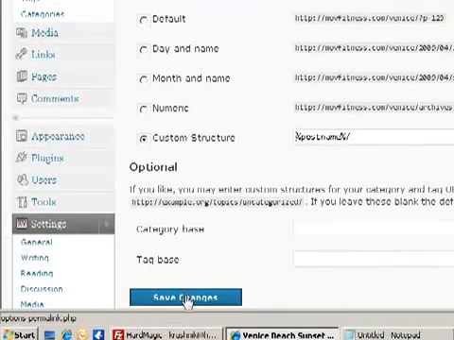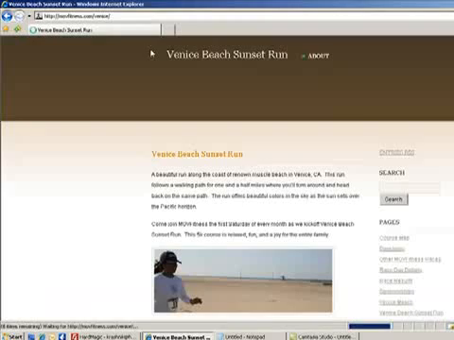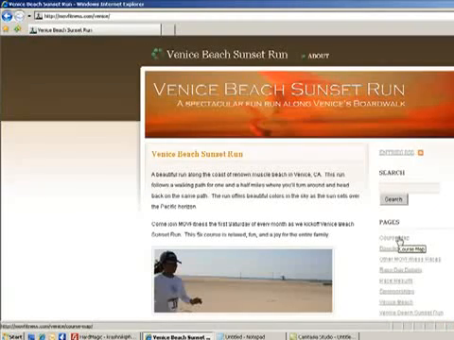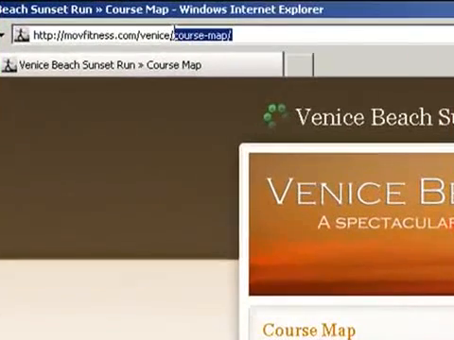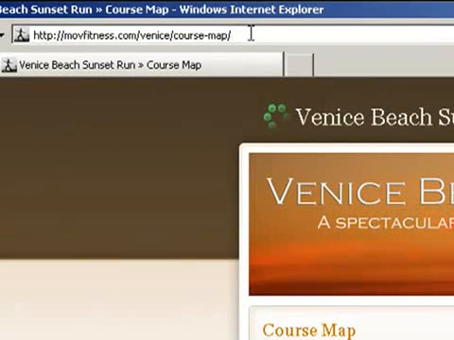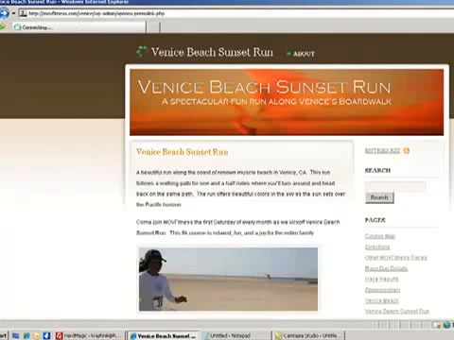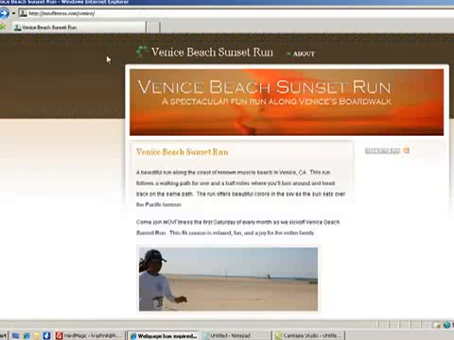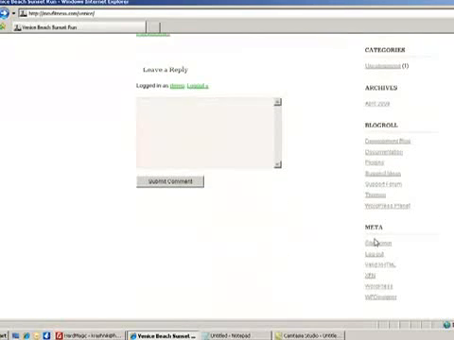Now what you find with that when you save the changes, let's go ahead and visit our site. And when you click on course map, the name up here actually is course map instead of P equals 123. This is really important for Google whenever it's searching. Okay, so now that that's done, that honestly changes the whole layout of your website. So we get a lot better search engine results.